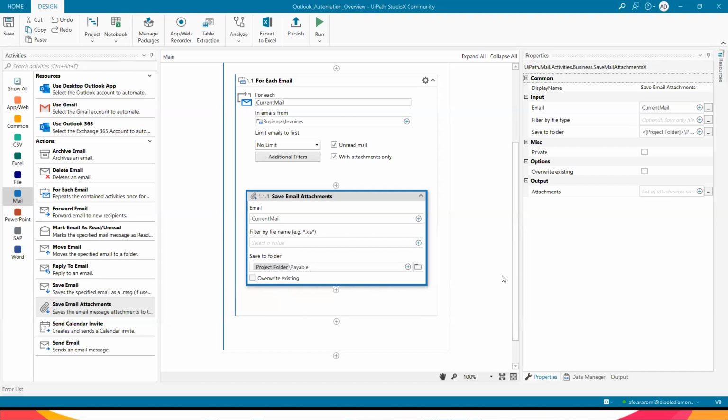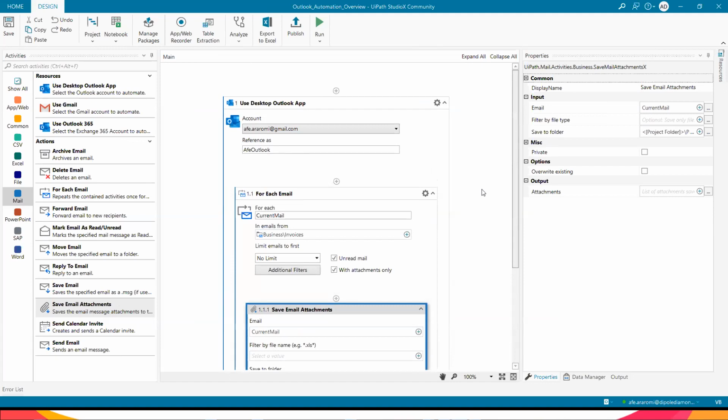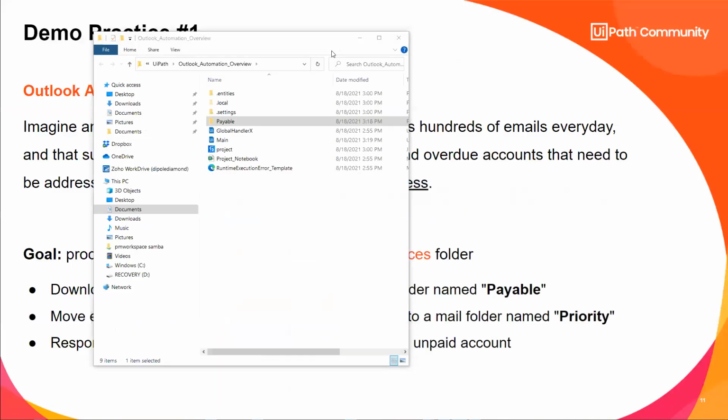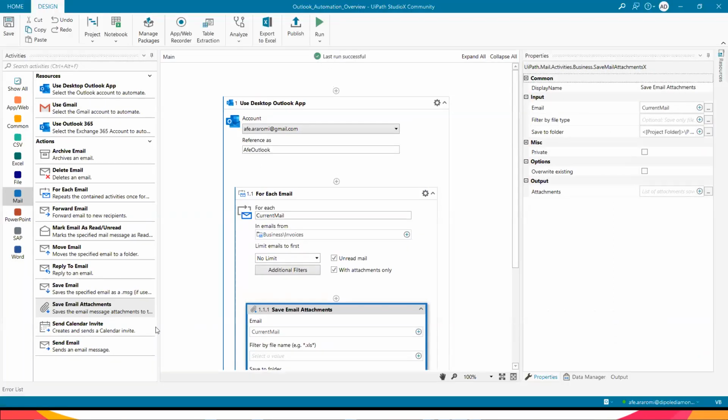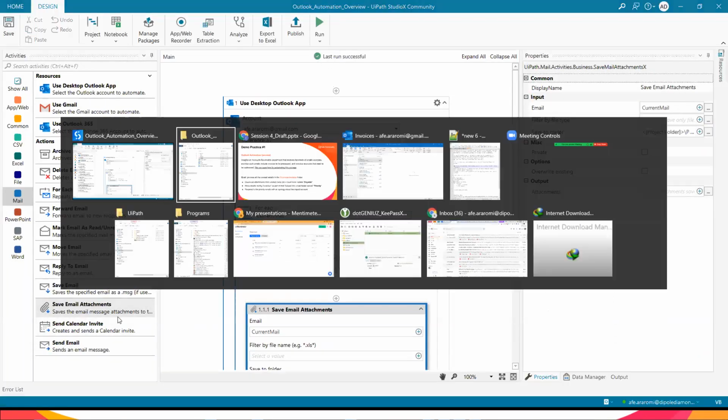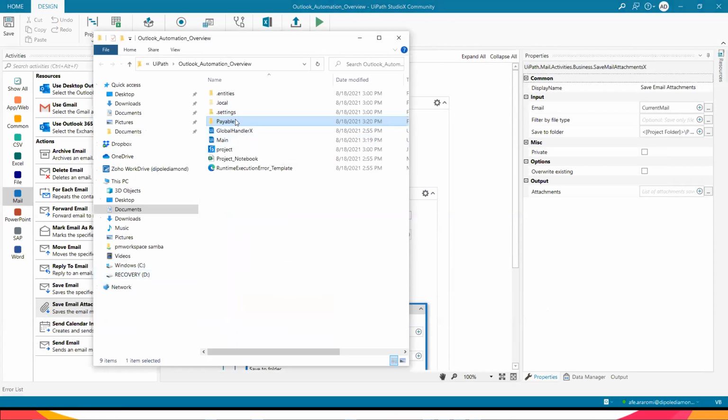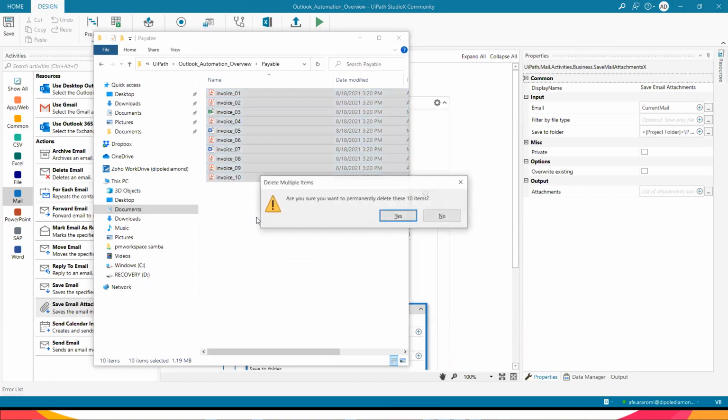Now, at this point, we'll just run this bot to see if it's working as it should before we proceed to complete it. So I click on the green button there, it works, and then it's done, it runs successfully. So let's go and check our folder. You can see all the invoices have been downloaded. Because we've not finished our problem statement, let's select all of this and delete.